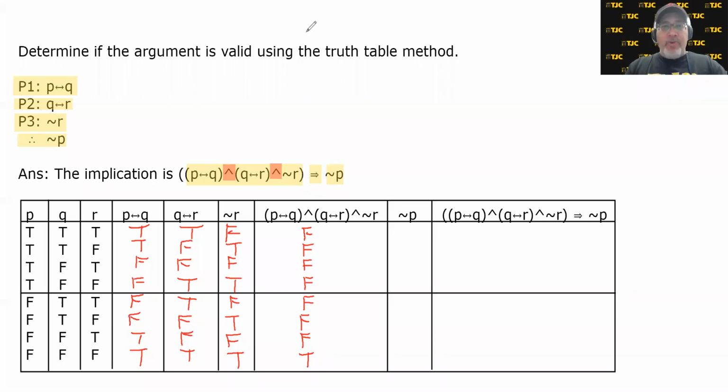Next column, really, really easy. It's just the negation of P. So it's the negation of this column over here. So instead of 4 T's followed by 4 F's, it will be 4 F's followed by 4 T's and look like this.